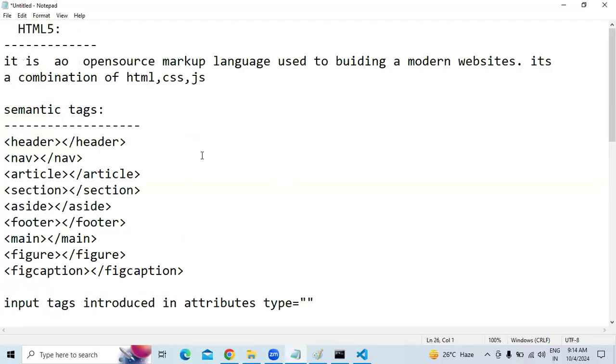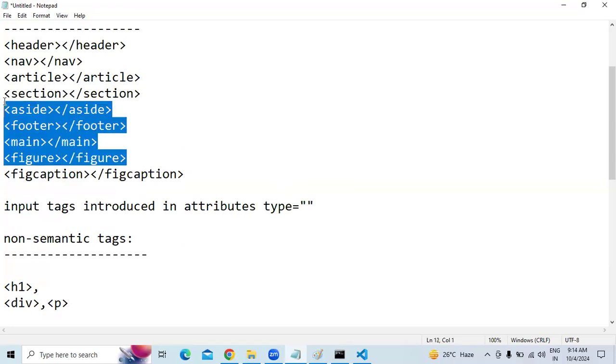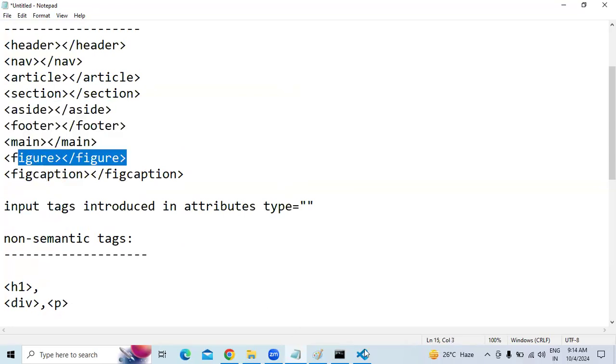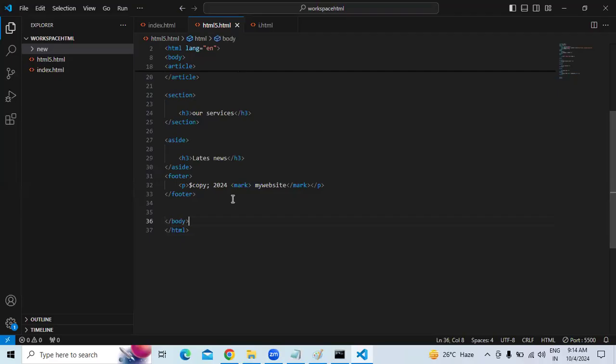And what is a figure and figcaption? Okay, you have to print the image in the browser. Figure. Some image is required, right? You have to display the image in the browser. Which tag you have to use? Image tag you have to use.